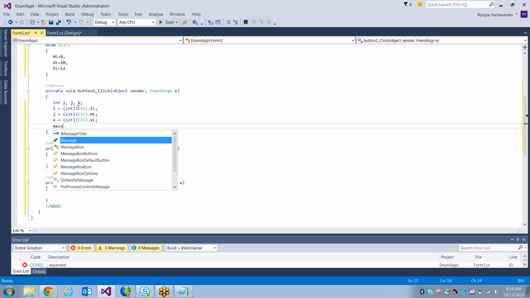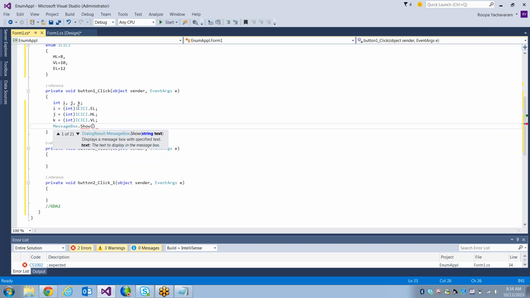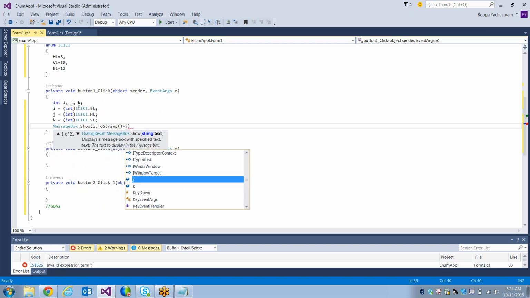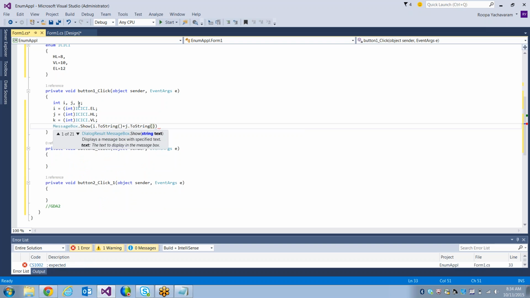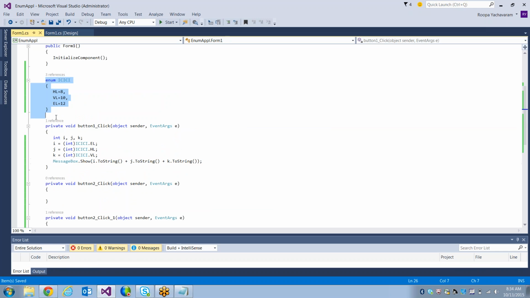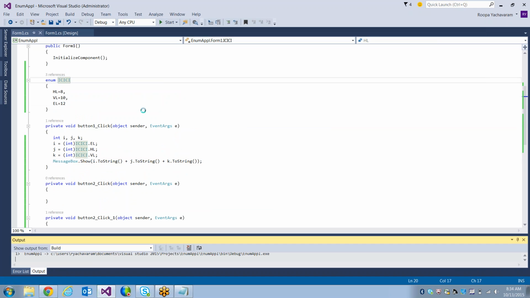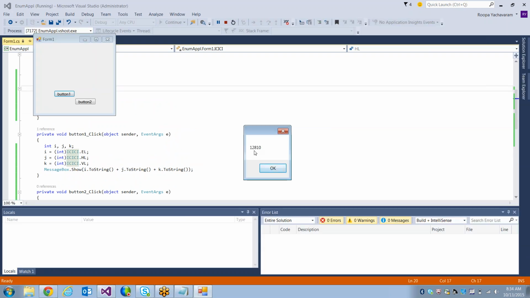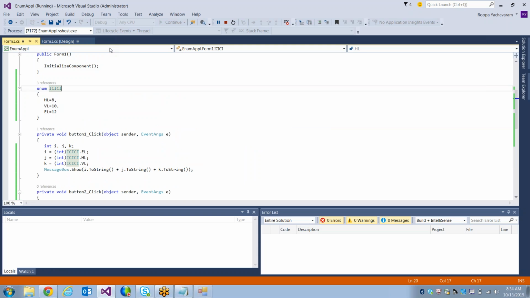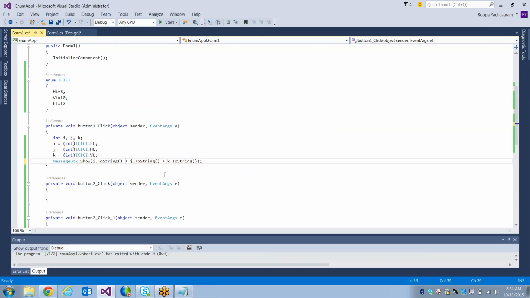Now what you need to write is MessageBox dot Show, i dot ToString plus j dot ToString plus k dot ToString. Simple. This is the syntax, and whenever you use upcoming programs, it will mostly come. What is the output? I'll get 8, 9. If you want spaces, put a plus symbol here like this, and you'll get spaces there.